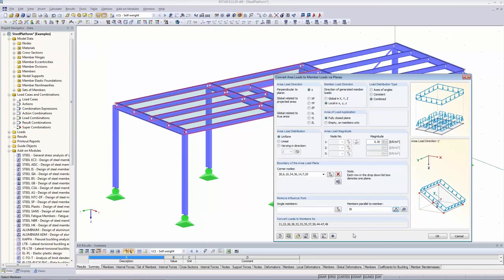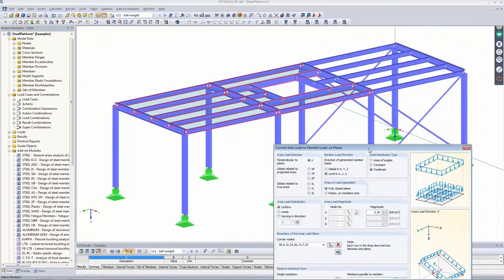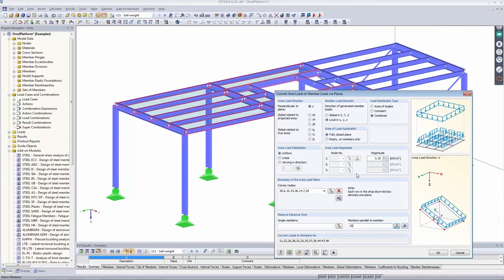So, okay. And you see now that all members that are parallel to the member number 30 are excluded, so they are not selected. You don't see the red color anymore. So here's a drop down. You're allowed to define several areas. So it's not restricted to one area.